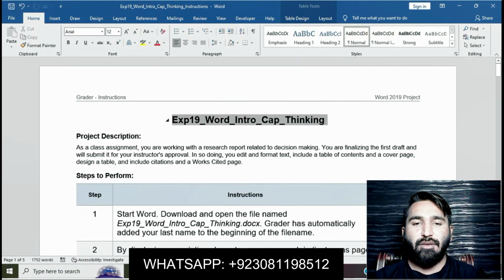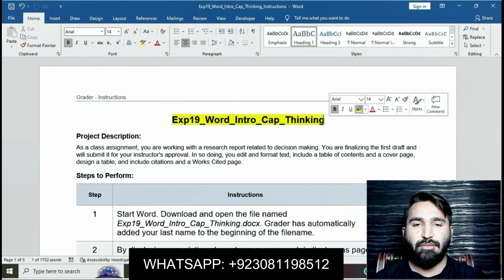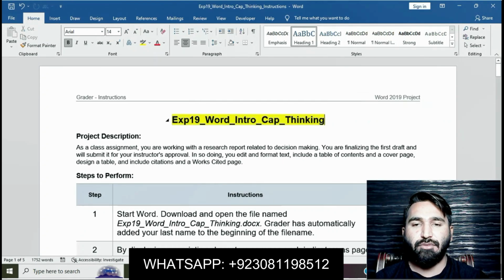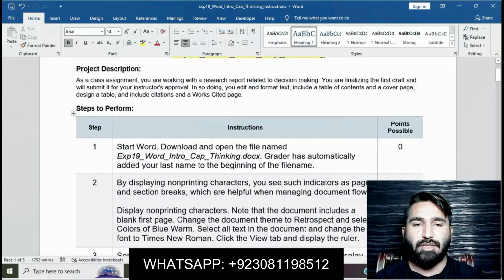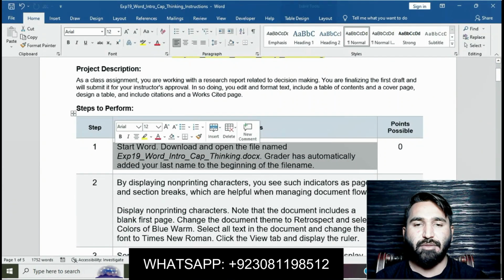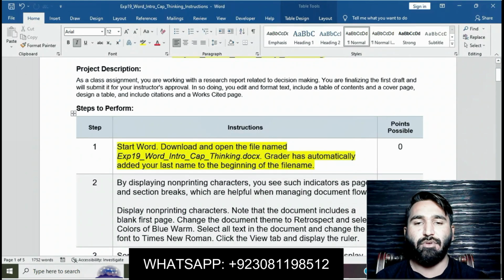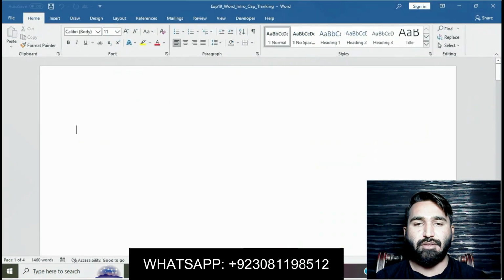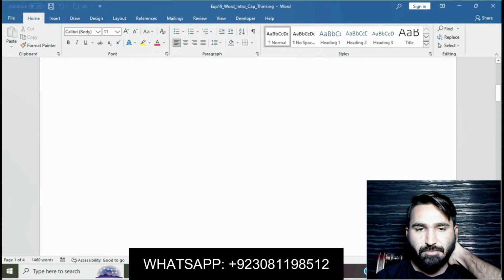Now focusing on the title of the assignment, XP19 Word Intro Capstone Thinking. Here is the project description. You can see your project description to get an idea about your project. Now the customer wants us to start Word, download and open the file. Basically in this step we will download the Word file from the Pearson lab dashboard. I have already downloaded the Word file from the Pearson lab dashboard. You can download it easily. Okay, here is my Word file.